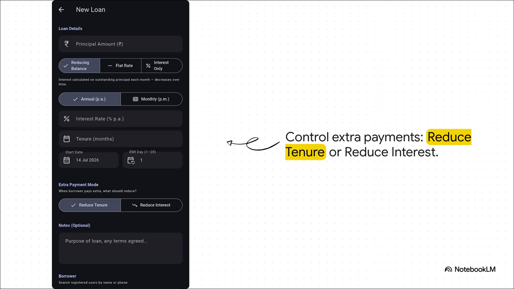Oh, and there's this absolutely brilliant feature called the extra payment mode. It automatically recalculates the math if your borrower happens to pay a little extra. You just choose whether that extra cash reduces the total loan tenure or reduces the interest. Honestly, this single feature will save you from absolute spreadsheet nightmares when things don't go exactly to schedule.